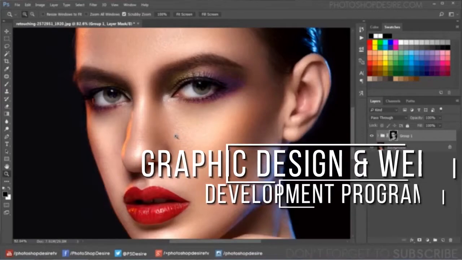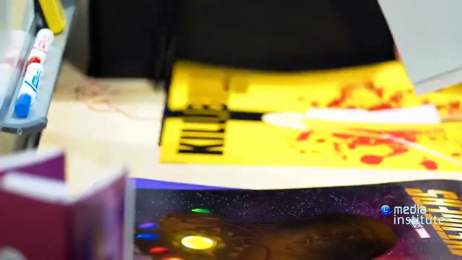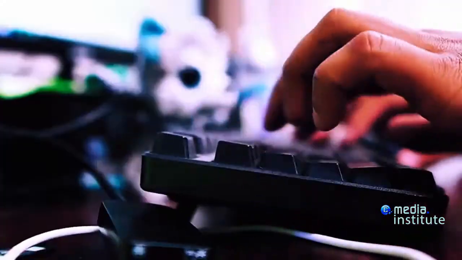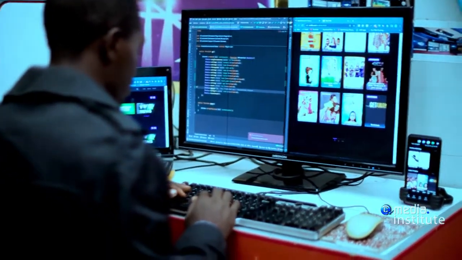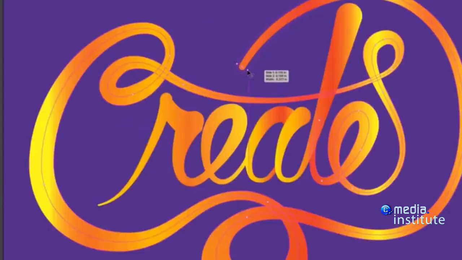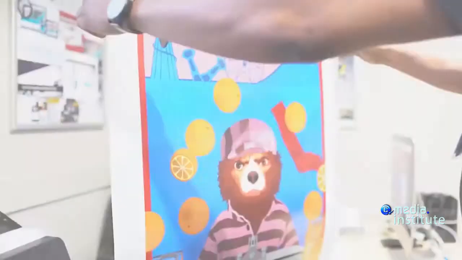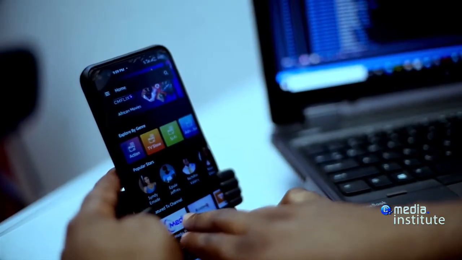Welcome to our tour of the Graphic Design and Web Development Program at Chillen Media Institute, and congratulations on taking your first step towards an exciting career in the web and graphic design industry. Our career-specific training begins with courses in digital arts and design and culminates with courses in advanced graphic design, photography, web development, and apps design.